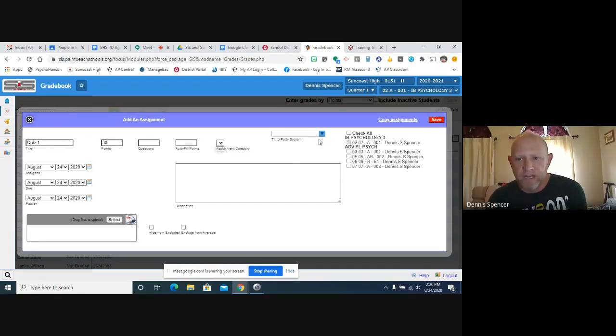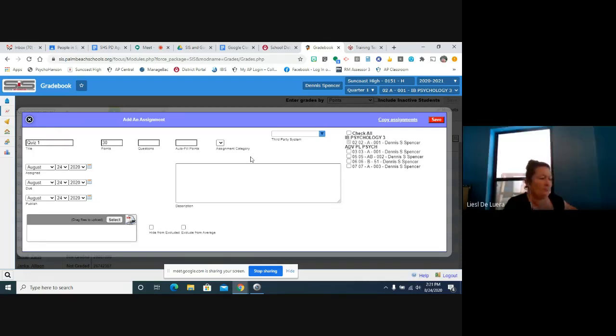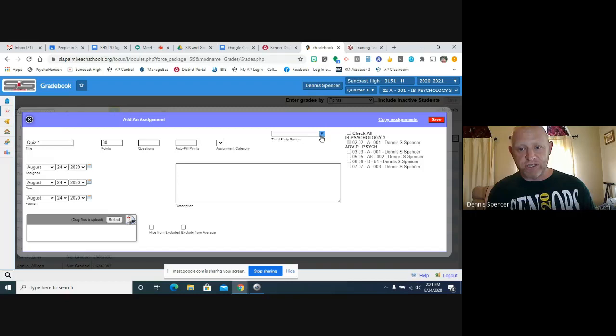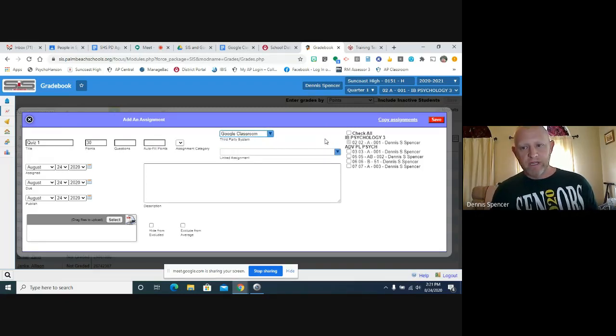Probably the most important feature is third-party system. Right at the top when you're adding an assignment is third-party system. When you click on that, you see Google Classroom pop up. If you want to set up an assignment that is linked to Google Classroom, you're going to need to click on Google Classroom there from the beginning, from SIS. When you click on Google Classroom, you can then choose which periods it's linked up to, if it's just that period or other periods, just like you would normally do with an assignment.